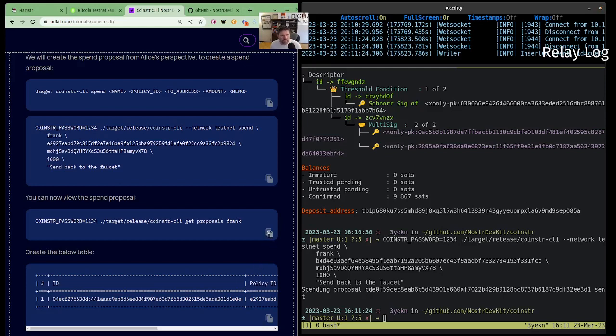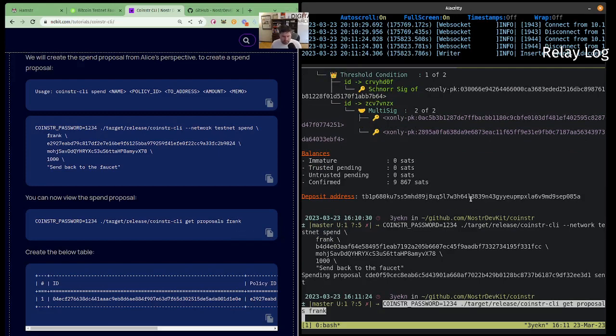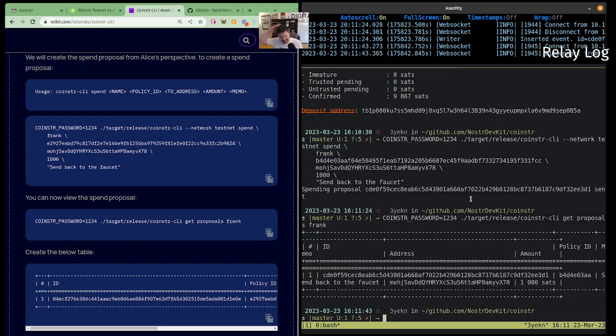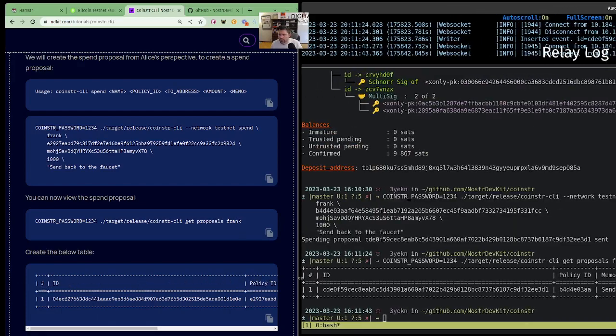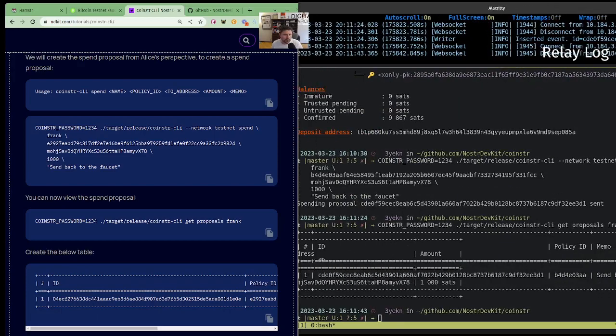So now let's take a look. The next command, let's take a look, get proposals. Again, it's kind of bunched up because of the way the screen's laid out here. It's going to be hard to see the way this video is set up, but you get the idea.